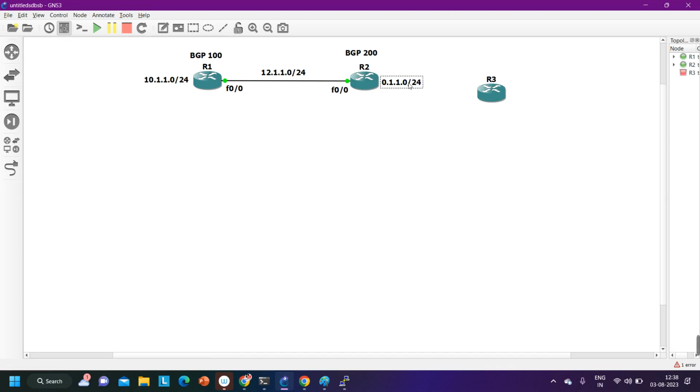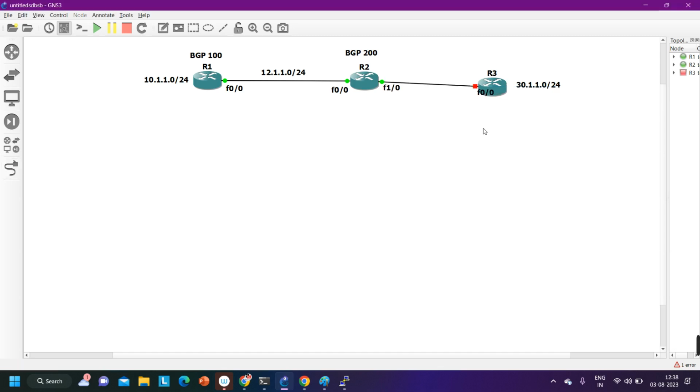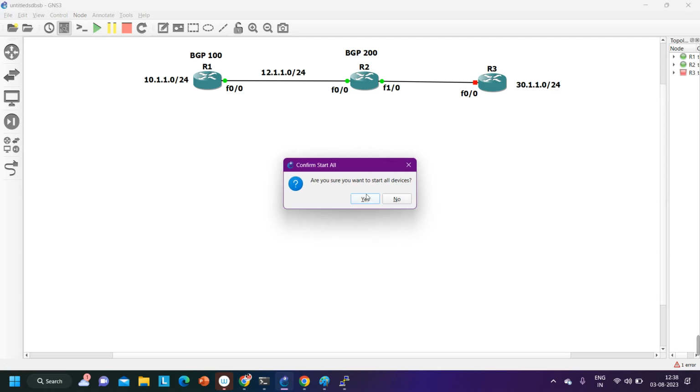I am going to remove this loopback also from here, and I am going to create one loopback on router number 3. In real time, this is how we are using BGP. We will form BGP neighborship between router 1 and router 3. On both routers, I will create one loopback, let's say.